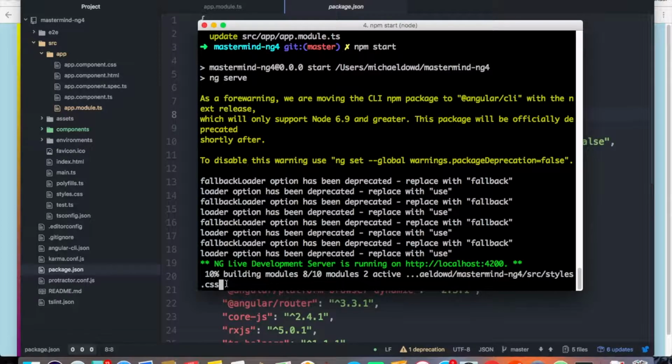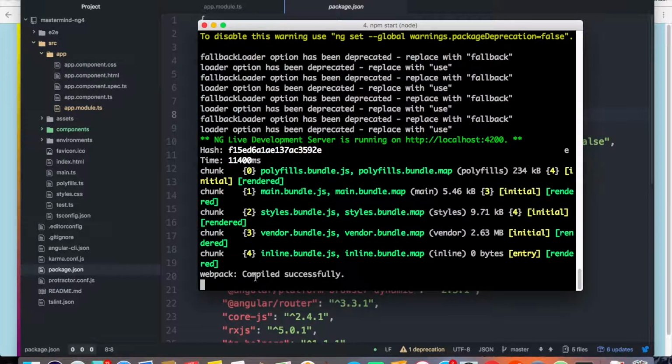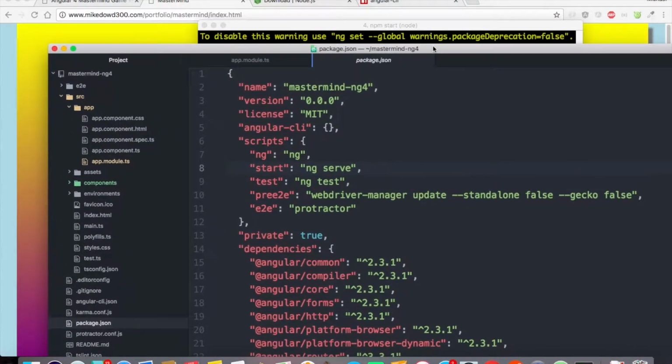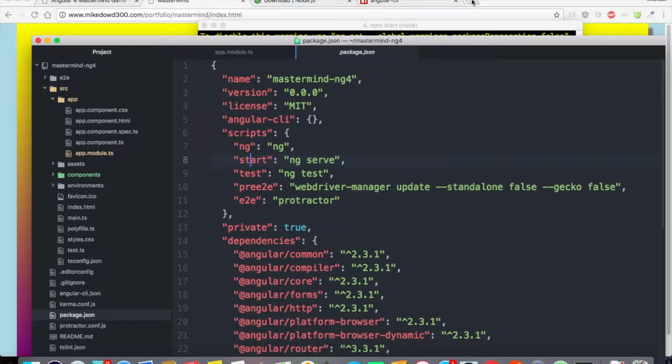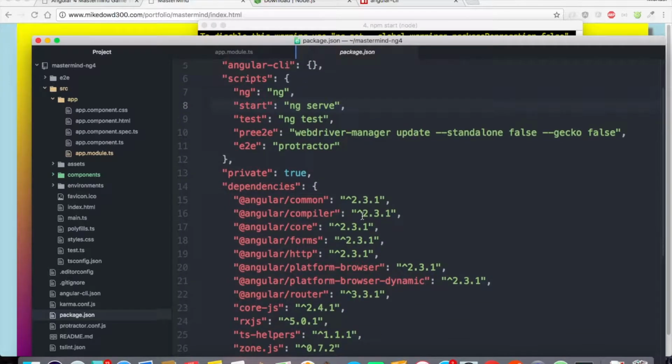And this building thing, it has to build it. It's going to seem annoying at first because you see what it's doing. It built it. Webpack compiled successfully. I really thought it was going to just pop right up. But as you make changes, it does that automatically behind the scenes, so you don't have to go refresh every time. And if you're thinking refresh what, so am I.